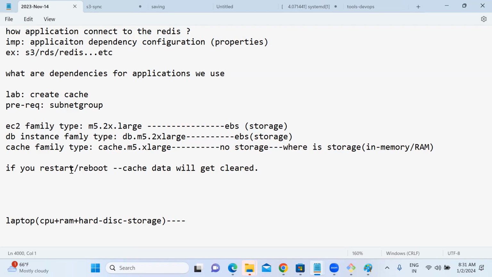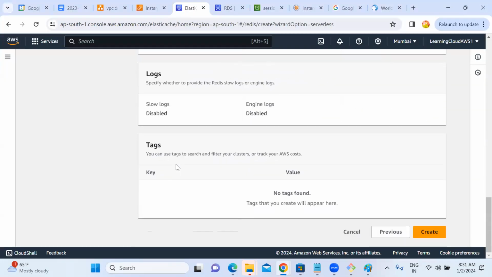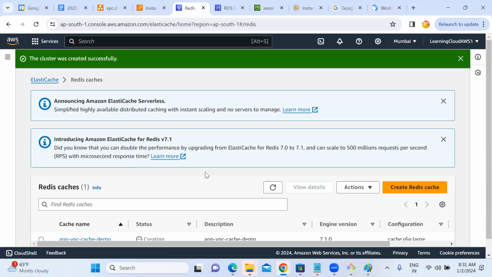Can I flush the Redis content? Yes, it's not a problem. You will get the same content back again when the application stores the data. These are some things I wanted to tell. Cool. Create.